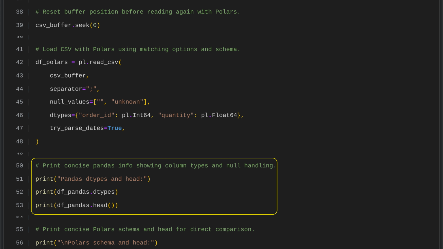We begin by printing a short message to indicate that we are about to inspect the Pandas data frame. Then, we use a Pandas function to display the data type of each column, so we can confirm they match the types we specified when loading the CSV file. Finally, we show the first few rows of the data frame, which gives us a quick visual check that the data loaded correctly and that any missing values appear as expected.